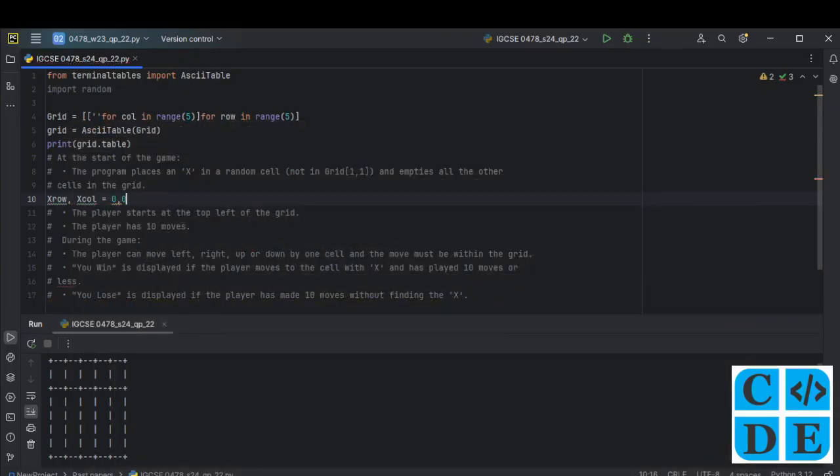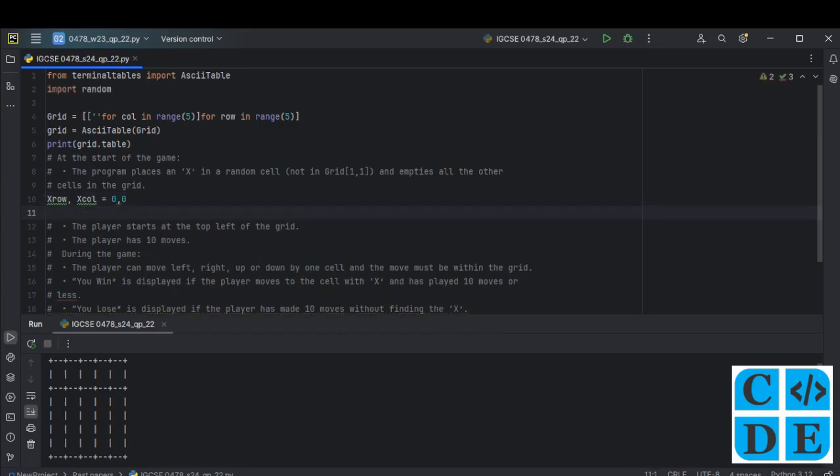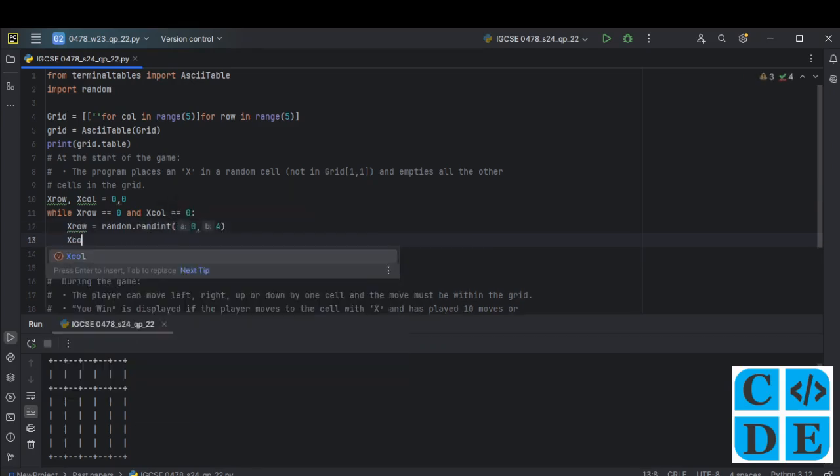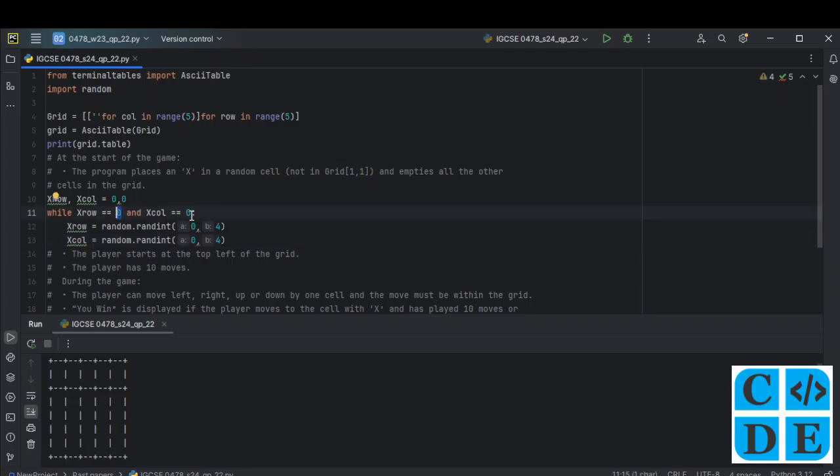So let's start from 0, 0. Remember, we're not supposed to put anything there. The idea is that as long as X remains 0, the S row remains 0, and the S column remains 0, it will keep generating random numbers until it meets this very condition, because we need to avoid placing X in the first cell there.